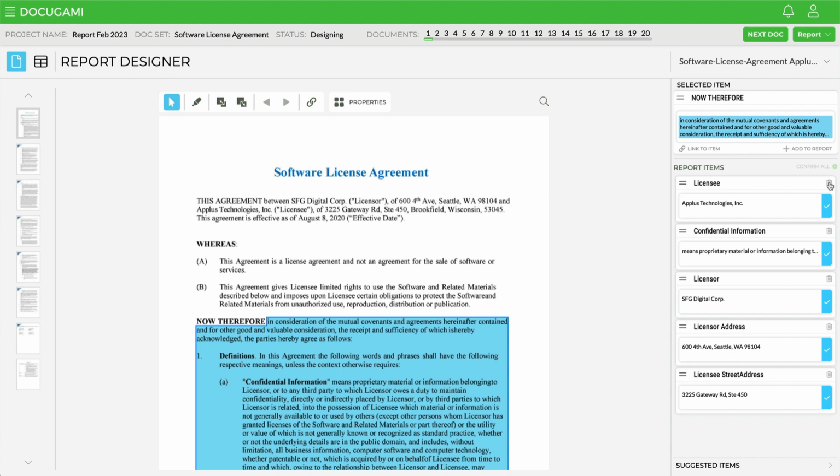When I have an item in the list, I can also click this trash can here and remove it. And it's important to note that that does not remove any of the information from the document, from Dokigami, or anything like that. It simply takes it out of the report.